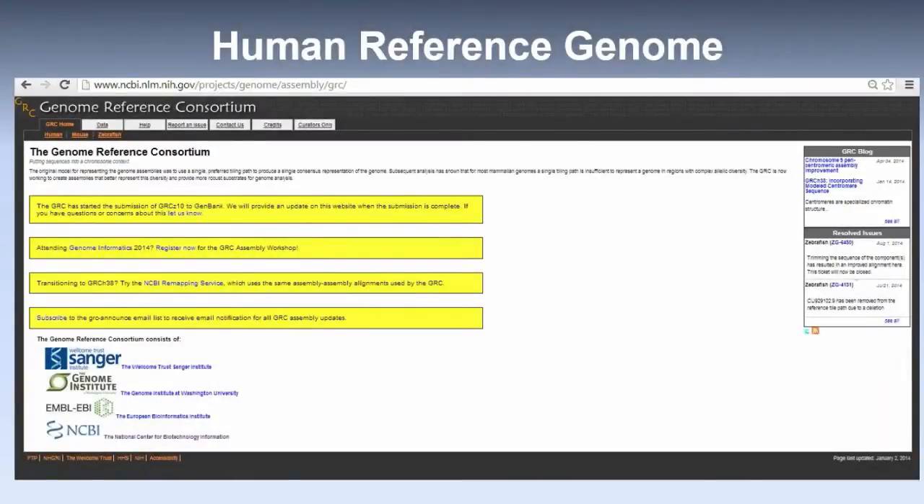More details on the differences between 37 and 38, as well as mouse 37 versus 38, can be found at the Genome Reference Consortium website shown here. Just Google Genome Reference Consortium.